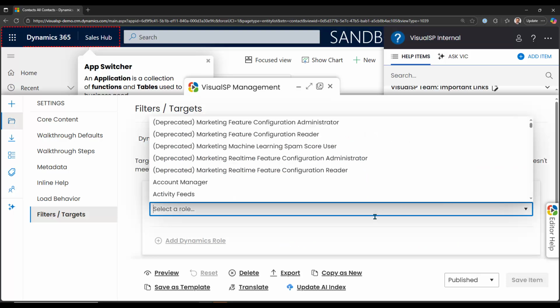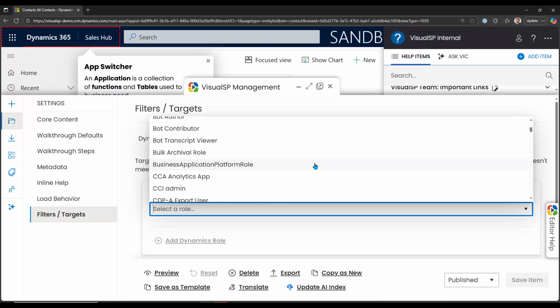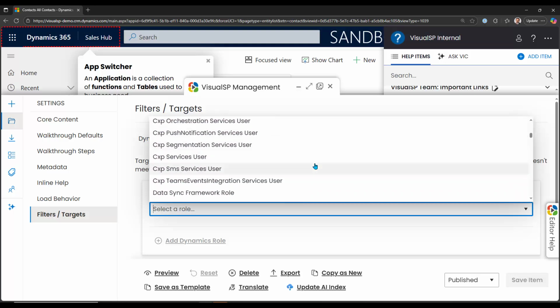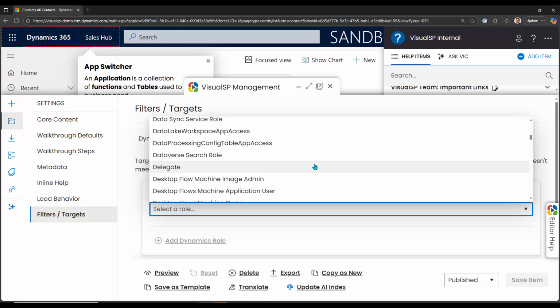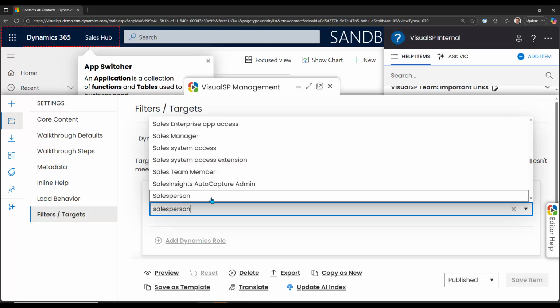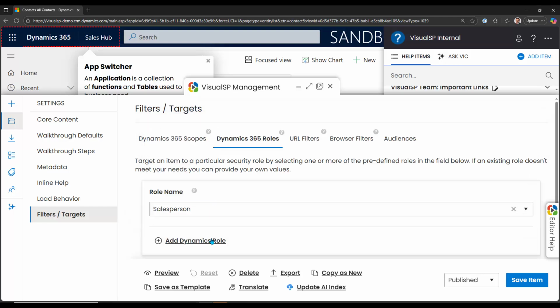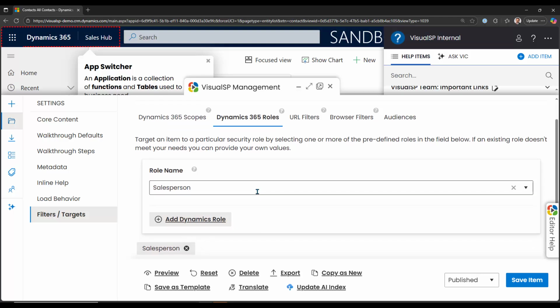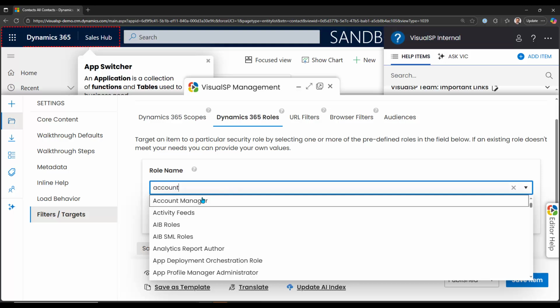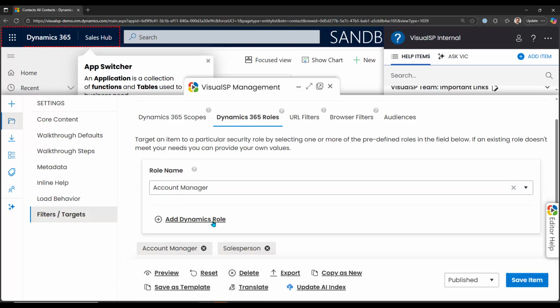And these roles right here are all coming from your environment. So it's dynamically looking up the role, letting you select the ones that you want. So I'll type in salesperson, and I'm going to select salesperson, add the Dynamics role. Here we go. I can go ahead and select somebody else if I want now. So I've typed in account. I'm going to select account manager, add Dynamics role.